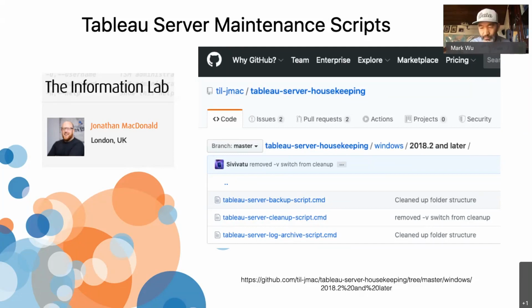Is optional, up to you. But basic backup and cleanup scripts that you should have. Strongly, strongly recommend. Save your life. All right. That is must do maintenance.